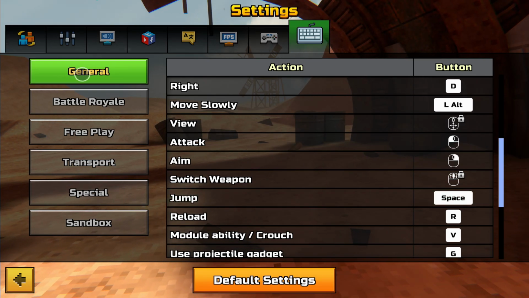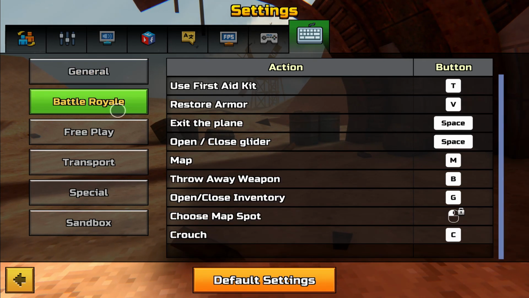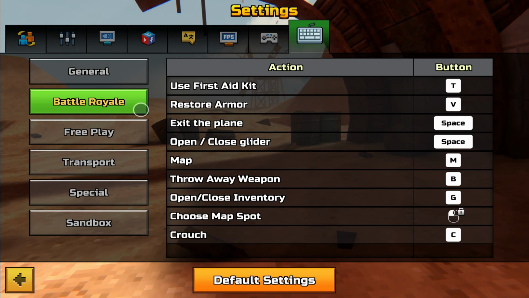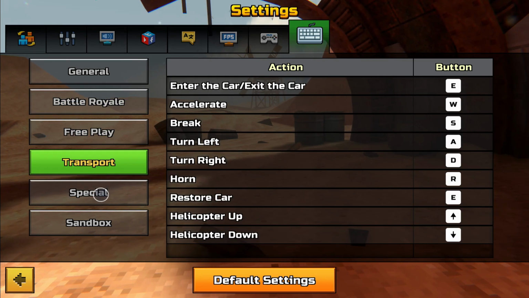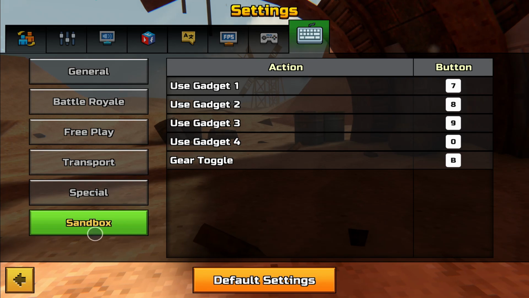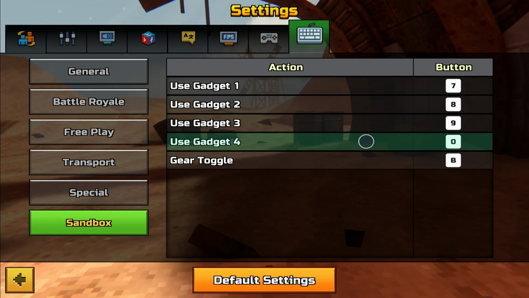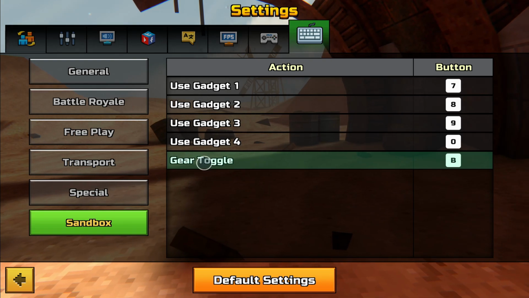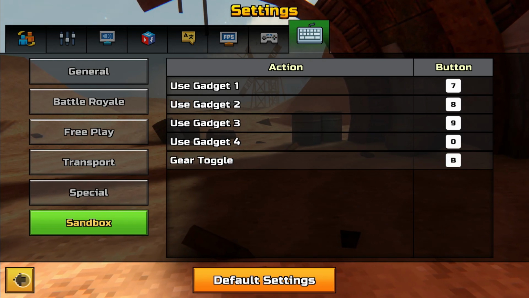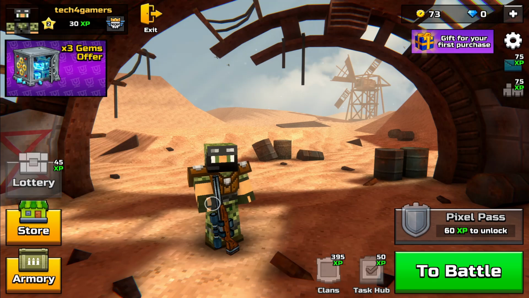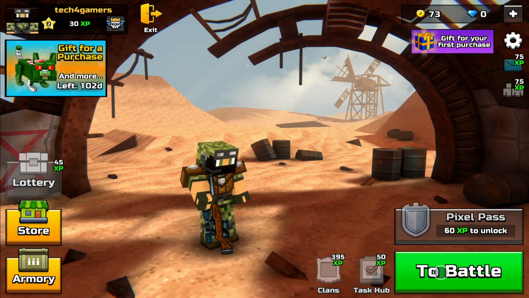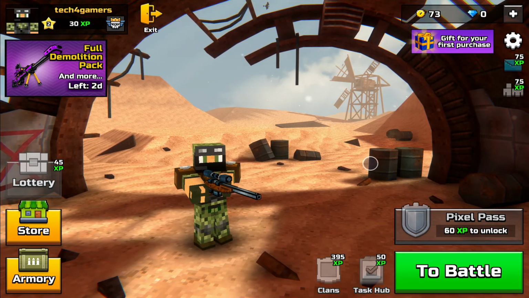Now you can go into all of the modes, such as the general controls, the controls within the Battle Royale mode, Free Play, Transport, Special, as well as Sandbox. These are the various different game modes and the buttons that have been set for each of these modes as well. Just make your desired change, and once you are done, you can go back and all of your changes will be saved. After this, you can continue your game with your newly chosen control settings right away.